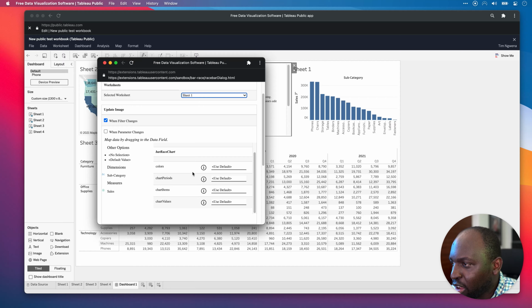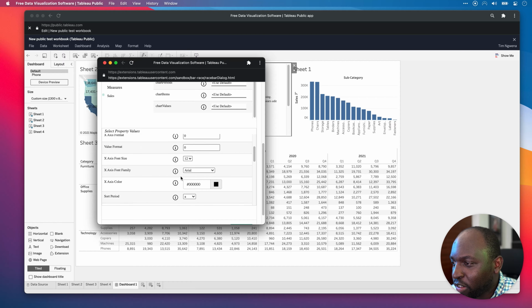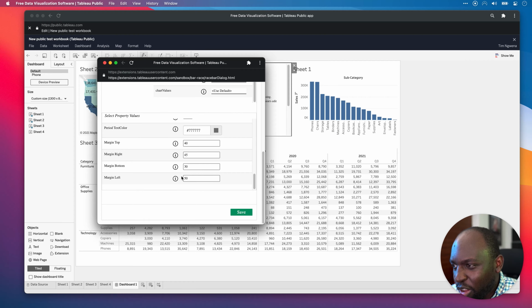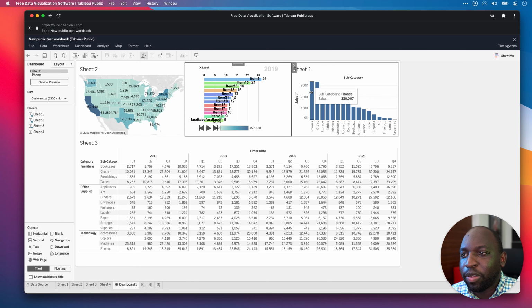I don't have anything on colors. I'm essentially already configuring what's going on here. There's not really much to change. There's a lot of options for this one. So I'm just going to hit save and just hope that what I get out of the box is fine. And there you go. It's basically rebuilt this chart.